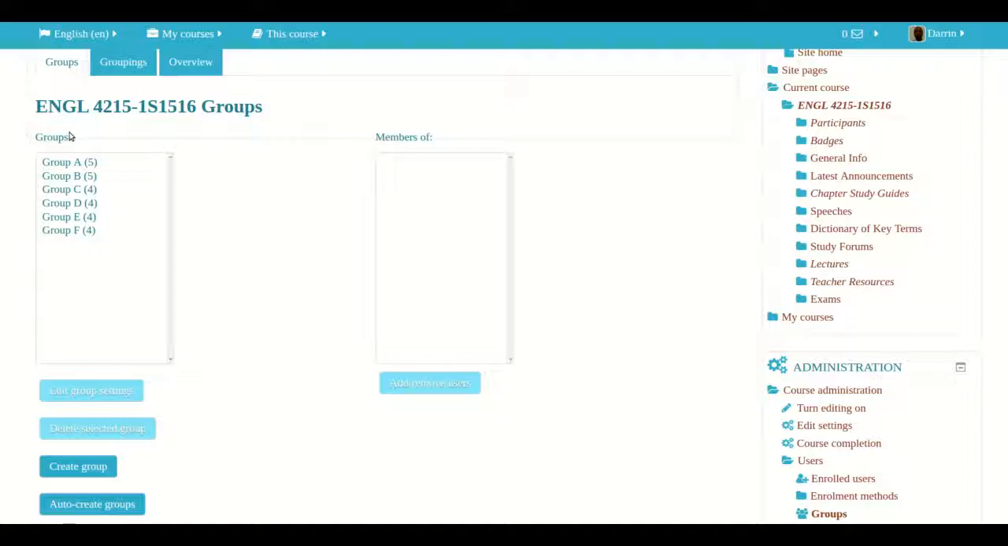Also, please keep in mind, like I've told you already several times, that yes, you can make several different groups. The same group can be in several different groupings, is what I meant to say. And so this can become very confusing, but this is yet another feature that can be used in Moodle.